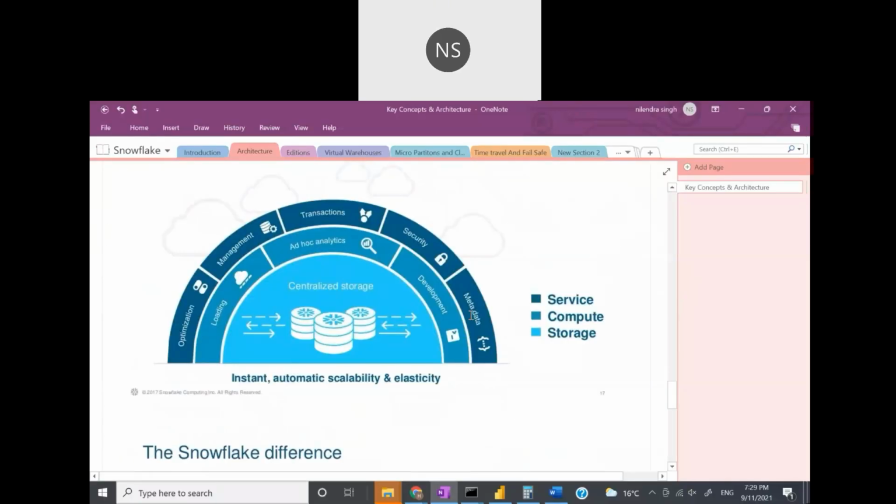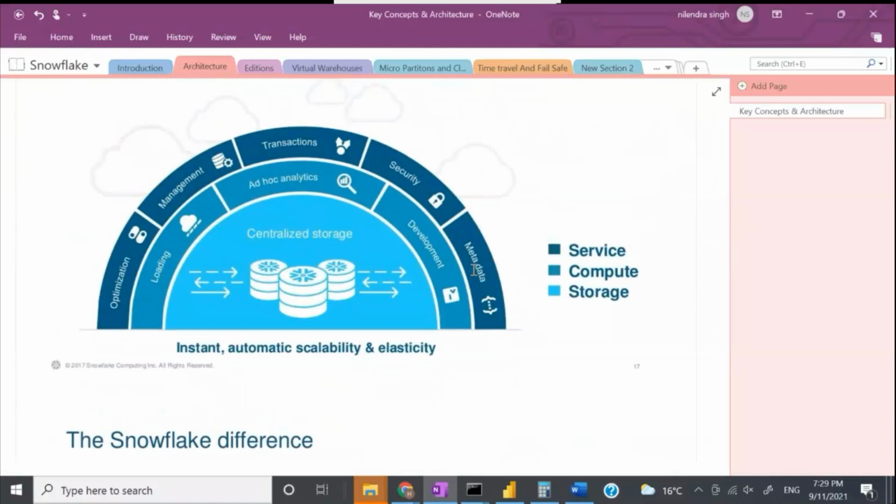This diagram will depict the whole conversation I had for the architecture. We have centralized storage, which will do the storage for you, and this storage will be based on the cloud services you've chosen. For example, if you choose Azure services, it will be Blob, right? The cost will be around $40 per TB, correct?